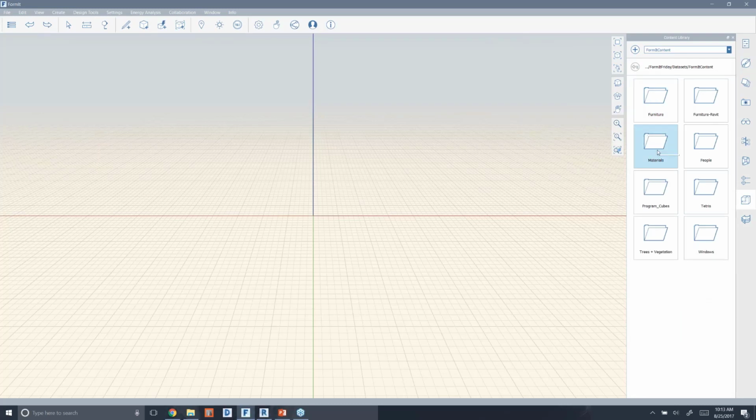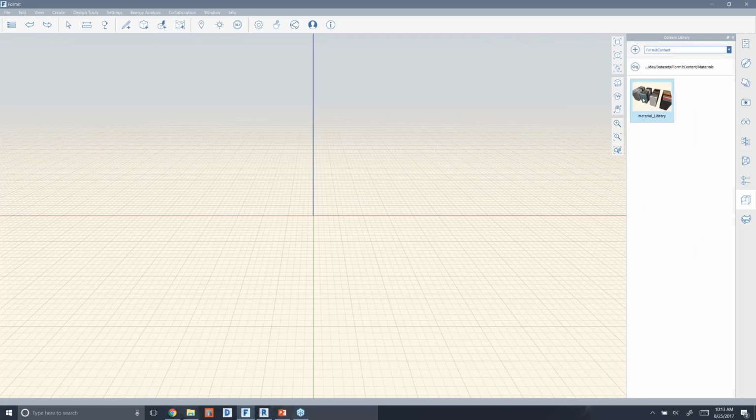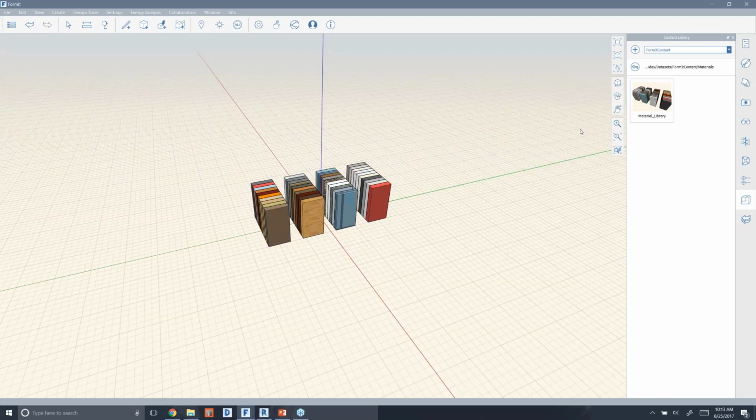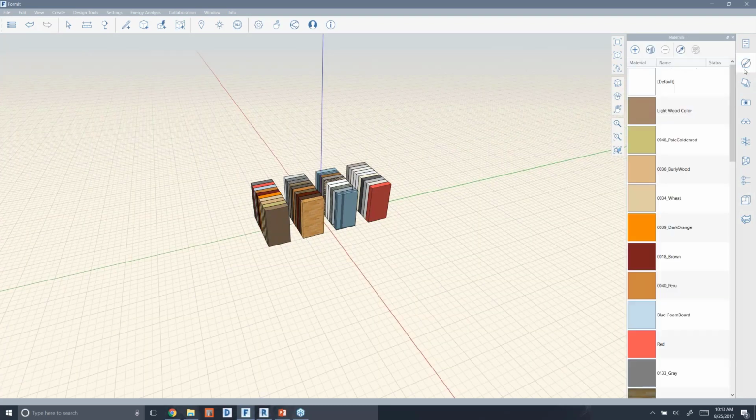And we're going to look into the materials folder. And we've got one item in there, and it's called the material library. And if you jump over to the materials tab, you can see that it is blank. There are no materials in this sketch right now. I'll click back to the content library, click once, click into the scene again to place the content library. And now I've got this chunk of geometry with a bunch of materials on it, and all those materials have been imported into the library.